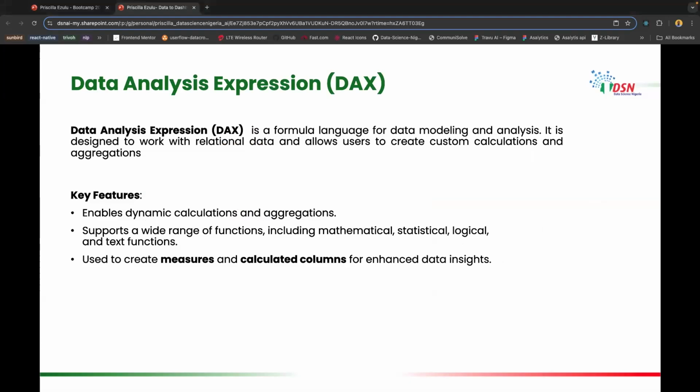So for data analysis expression, it is just a formula language for data modeling and analysis that is designed to work with relational data and allows users to create custom calculations and aggregations. Now, custom calculations is when you start talking about, most times, calculated columns are calculated in rows. In a calculated column, you create a new column altogether. But in a measure, you're talking about what? Aggregates. You are bringing so many things together to create what?